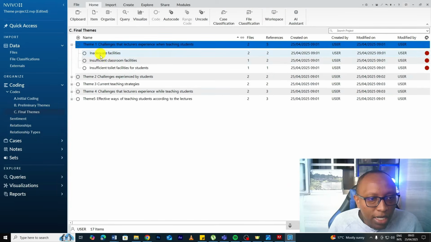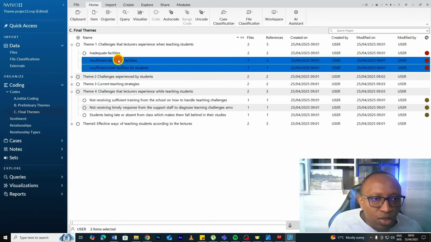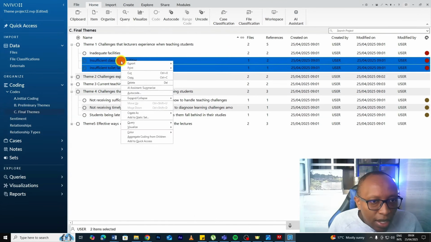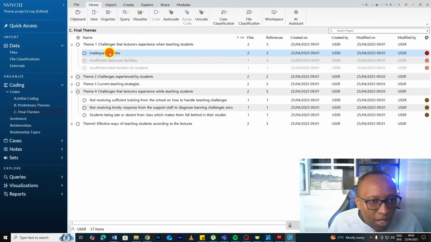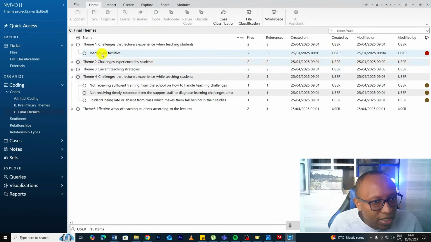This theme, you see theme 1, inadequate facilities, insufficient classrooms, then not receiving training, not receiving timely response, student being late or absent. All these challenges are different. We have resource challenges and other types of challenges. So for inadequate facilities, insufficient classroom facilities, and insufficient toilet facilities, they mean the same thing. So I can take these two codes, I right click, I cut them, then I merge them into the selected code, although we should have revised these codes many steps before, but I have still done it. You see all the codes, I put them under inadequate facilities because they relate to the same thing.